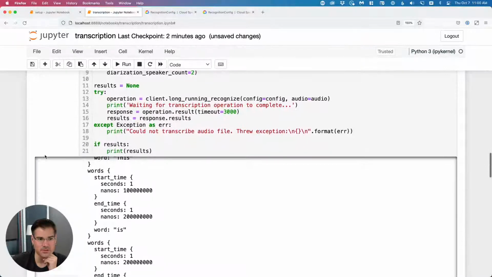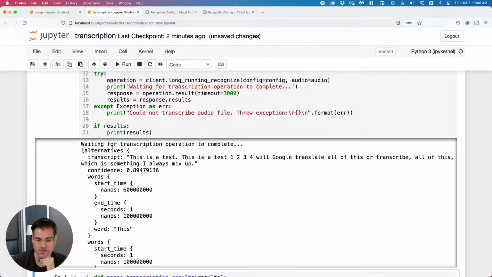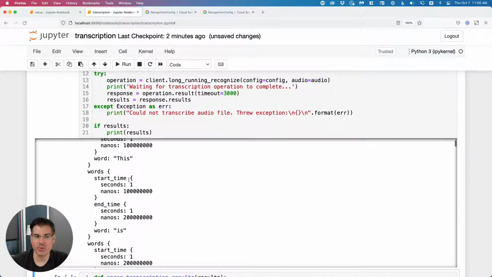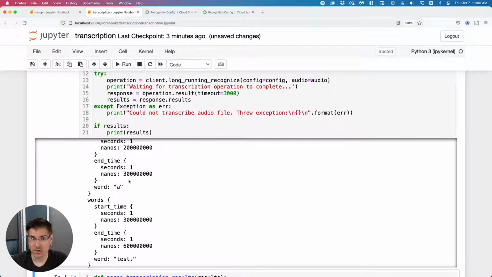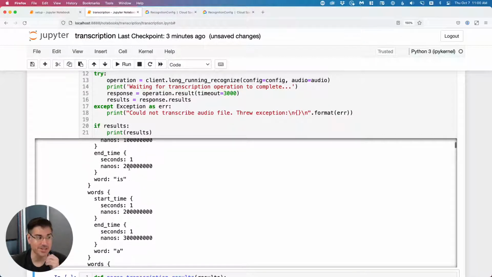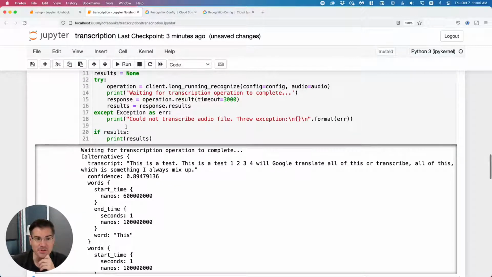Let me just scroll down a little bit here, and you see we get this structure back as our response, this nice structure of all these different things. So alternatives, we get: this is a test, 1, 2, 3, 4. We'll Google Translate all of this, or transcribe all of this, which is something I always mix up. That's the contents of my audio file. And then we get an overall confidence, and then a breakdown of each of the words and when they occurred. Now this is really important. We're going to get into this in a second, but this is a clear success, which is always nice. We have a success right out of the gate that we've properly transcribed this audio, and it's working for us.